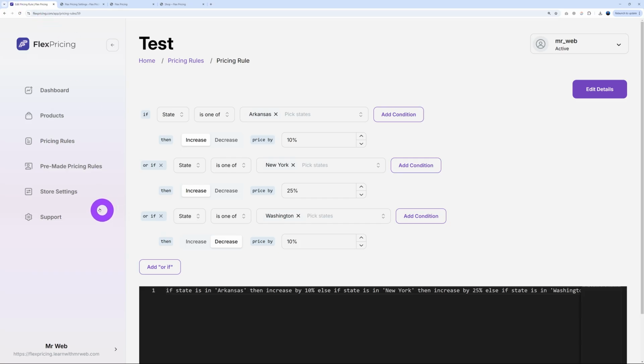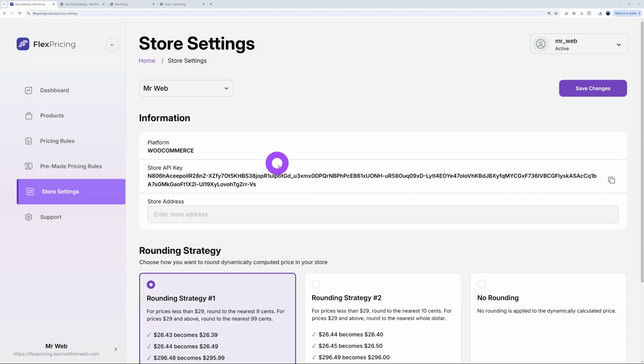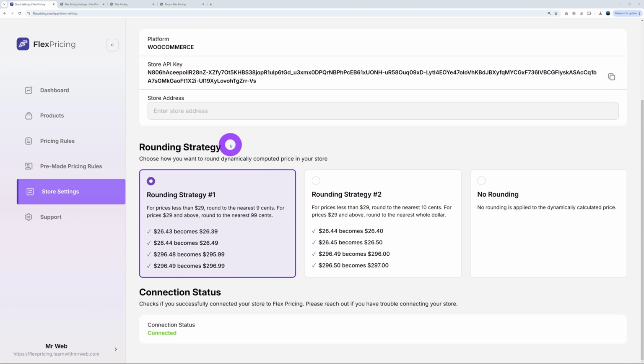So if we go back to your dashboard, you go to store settings. And here you can select your rounding strategy. So I have three of them here. As you can see, rounding strategy number one is the nearest 99 cents. So 26.43 becomes 26.39. 26.44 becomes 26.49, and the same with those two here underneath. So 29.648 becomes 29.599, and 29.649 becomes 29.699. So again, the nearest 99 cents.